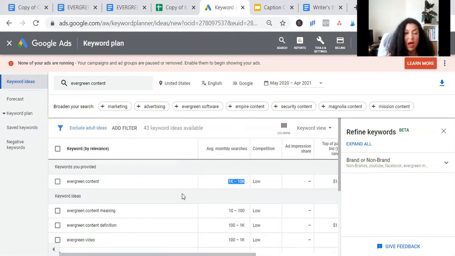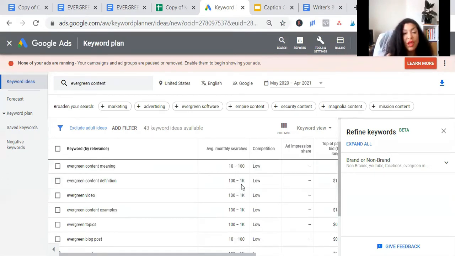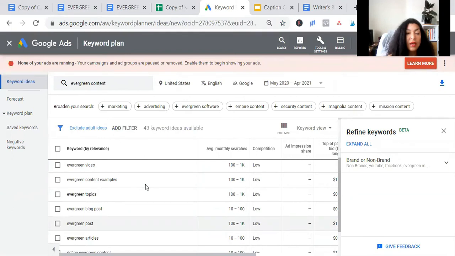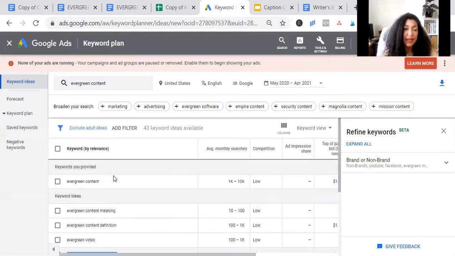That's pretty good. However, if this wasn't good, which I'm going to go with the evergreen content core keyword, but let's say the competition was too high, or the average monthly searches were very low, what would I do? Then in order to find my core keyword, I will go down and see what other low competition, high search volume keywords there are. And most of them are like 100 to 1K, right? So let's say if I didn't use just evergreen content as my core keyword, I would do evergreen content examples, right? Because that's low competition and that has some search volume as well. But anyway, today for this video, we are going to use evergreen content.